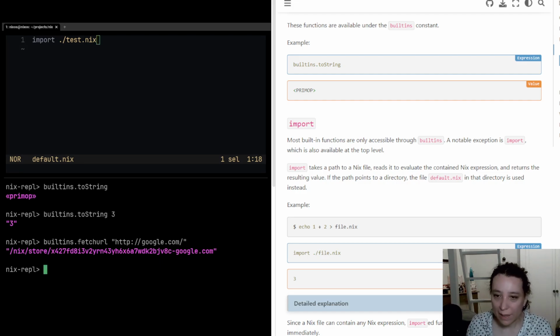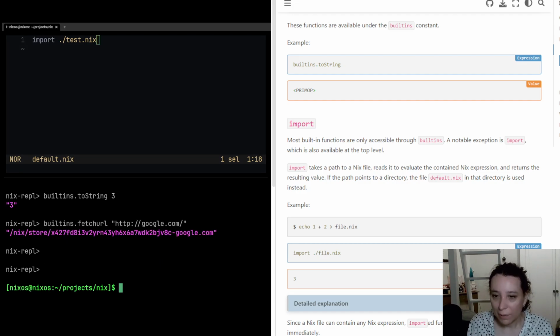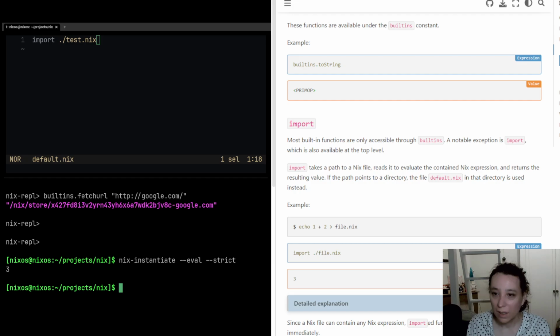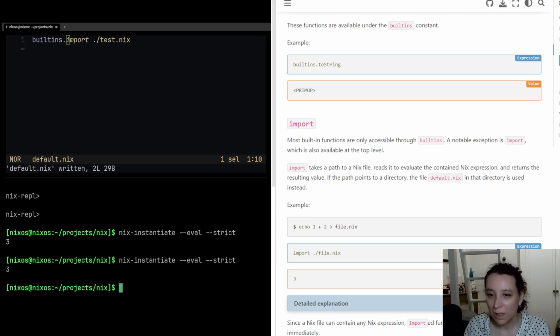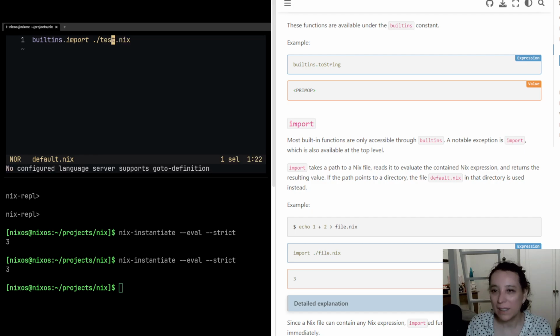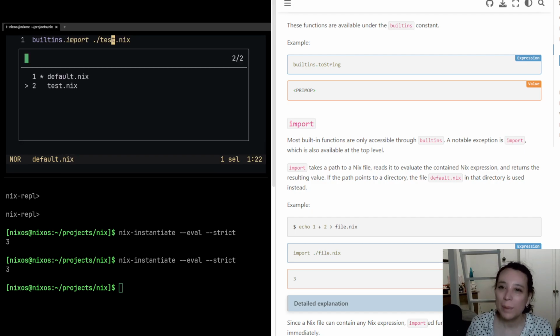Yep. So now let us try running that. nix-instantiate --eval --strict. This will load default.nix, which will then call import. Yeah, perfect. So what did we want to test? We wanted to test if import is in fact a built-in. Let's see if this works. Yep, these docs didn't lie, guys. And this can, I guess, be anything.